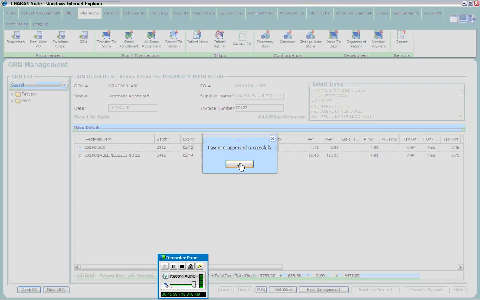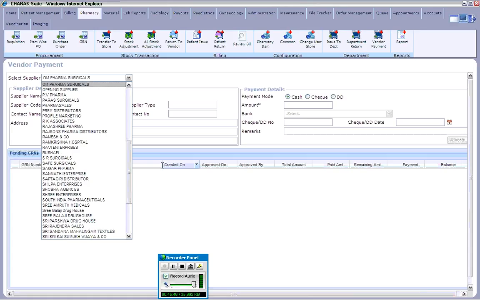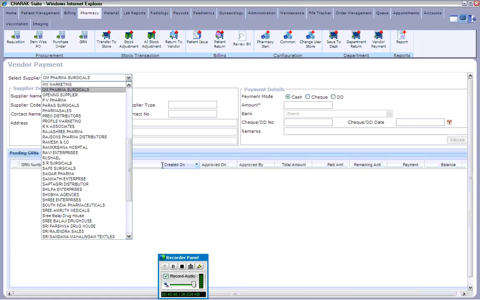Once it is signed up for payment, it can be approved for payment by the CEO, then you can go and make the vendor payment.